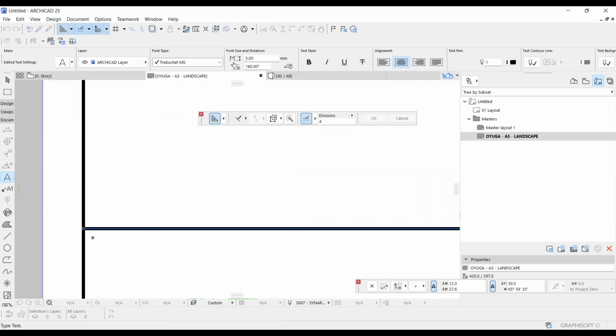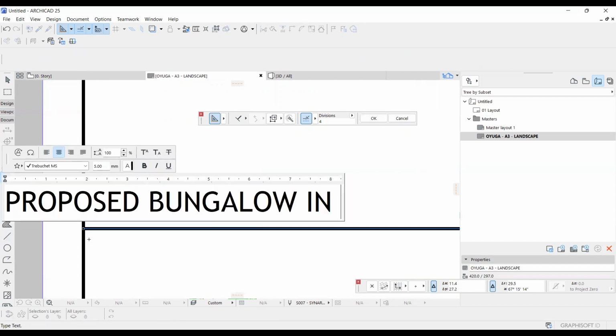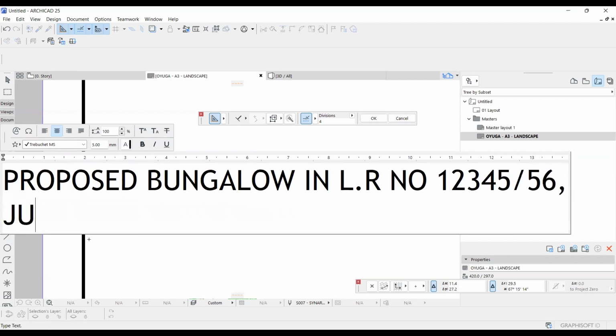Now, I can put the name of my project here. Let's say, for example, I'm doing a maisonette, or a bungalow, proposed bungalow in LR number 2345/56, Juja, Kiambu County.